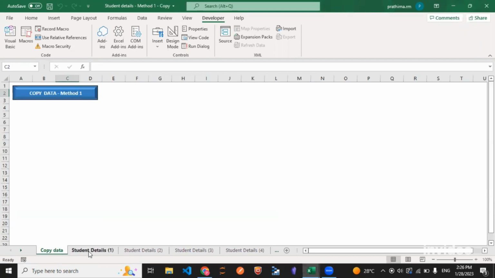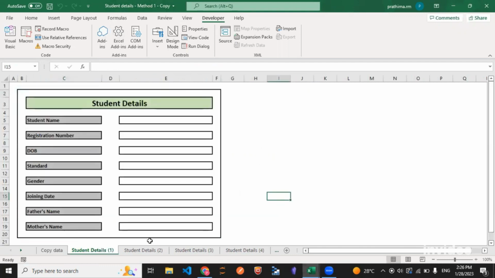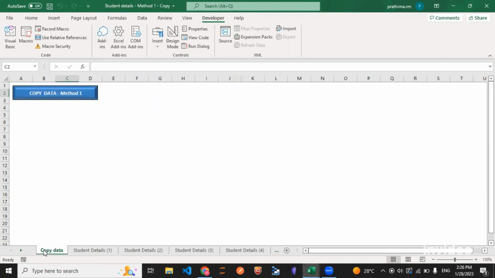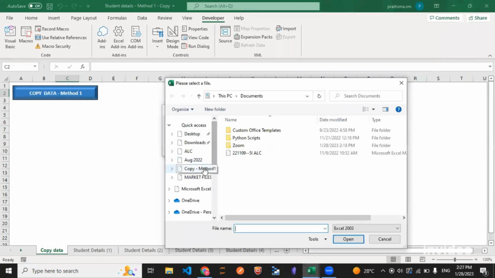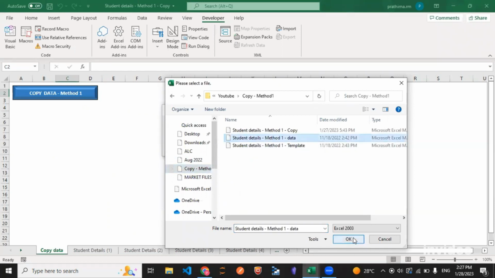If you see this particular sheet, the workbook called student method 1 copy is an empty workbook. It doesn't have any value in it. Now let us copy values to this workbook. I'll select the source file. The source file will be present here. So I have selected the source file.